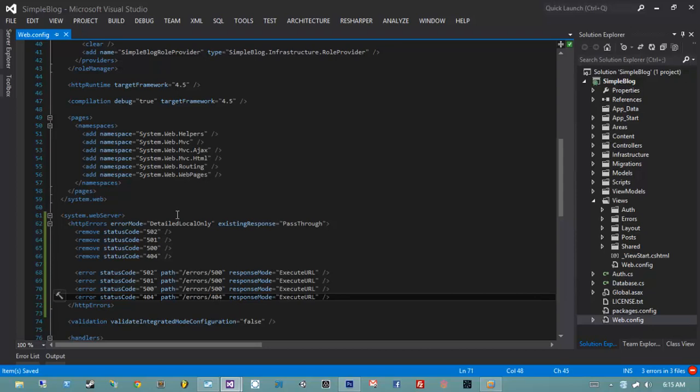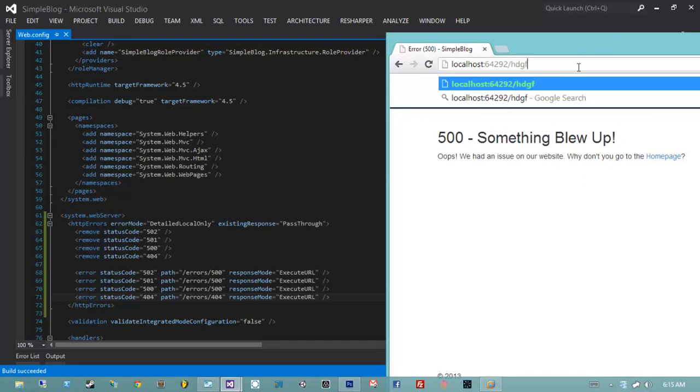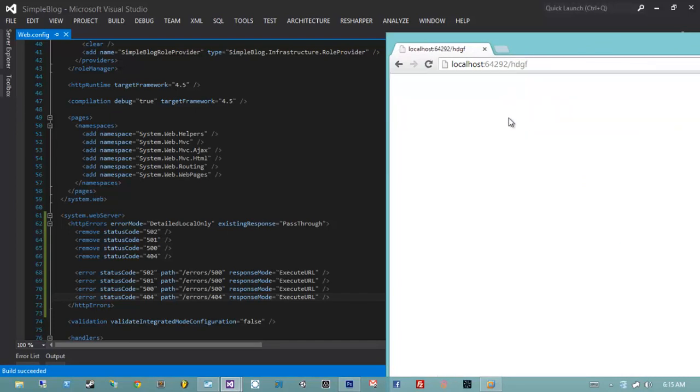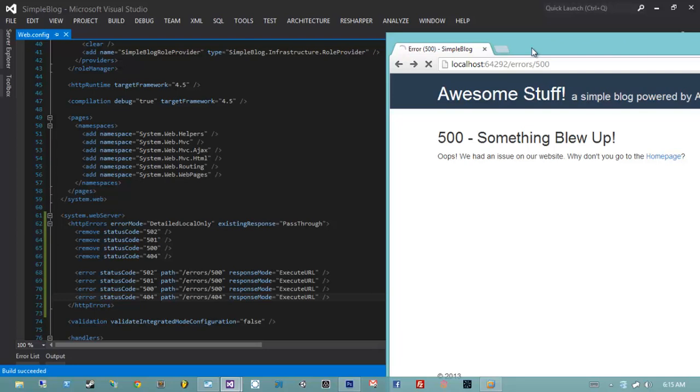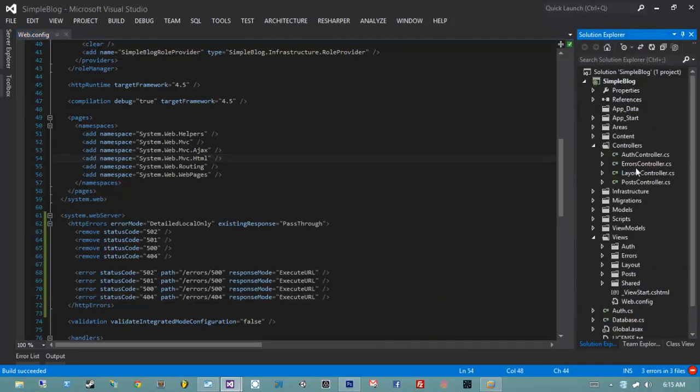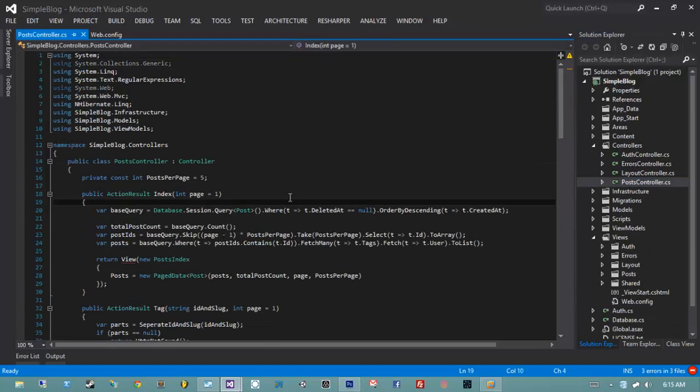So that's the configuration we have to do on the local site. Like I said, it's not going to make a whole lot of difference because if we come back here and try to go to a page that's not found, we basically don't get a whole lot more different things. What I'm going to do is throw an exception on our posts controller's index page so that we can see what happens when an error does happen.